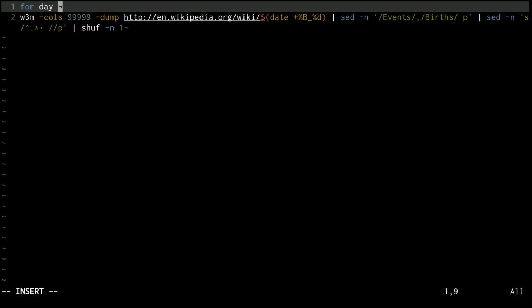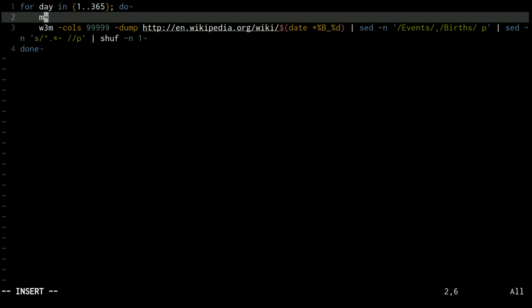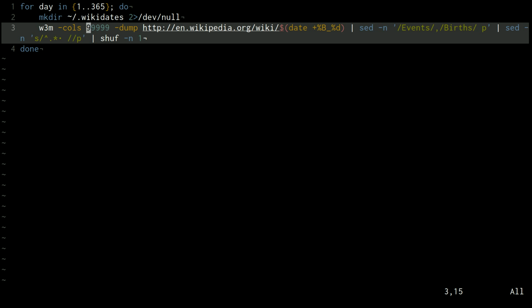So we'll just do a for loop, and we'll say for day in 1 through 365, do, and indent that out. And let's say if it doesn't already exist, then make a Wikidates folder in our home directory. And if it errors, then we don't really care, so I'll just pipe that to /dev/null. And then we will use our command here.